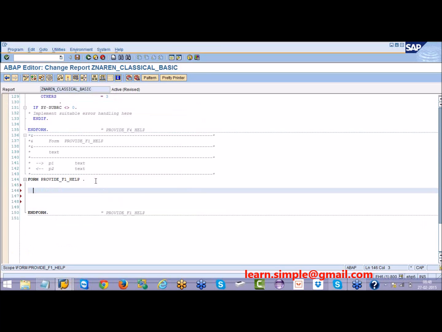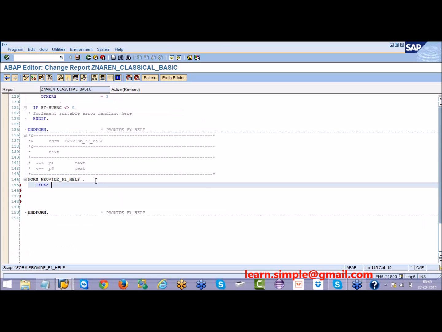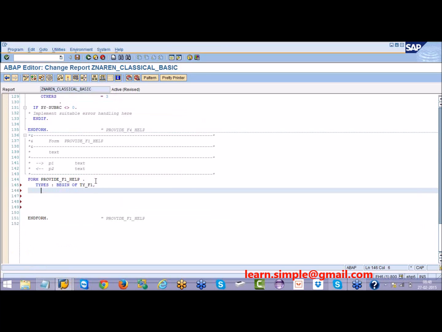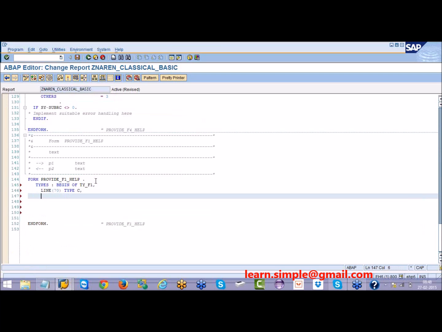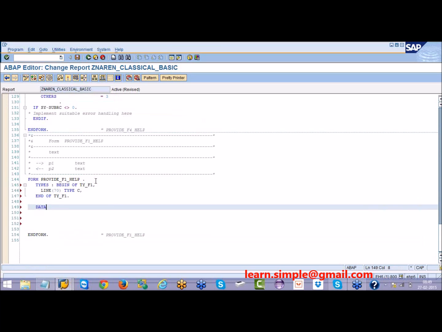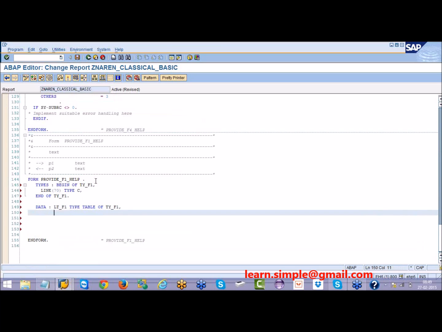Now I will declare one more structure here. Types begin of ty_f1, any name. In this structure I will declare only one field. The field name is line. This line can have a length of around 70, type character. End of ty_f1. I will declare an internal table for this, lt_f1 type table of ty_f1. Declare one work area for this, ls_f1 type ty_f1. So now I have an internal table and a work area.